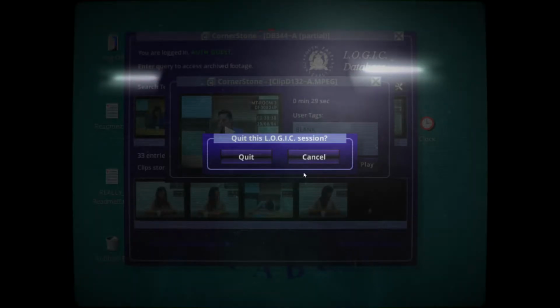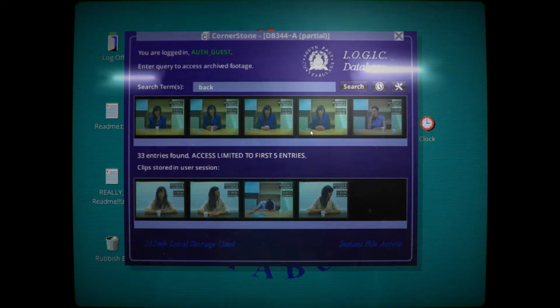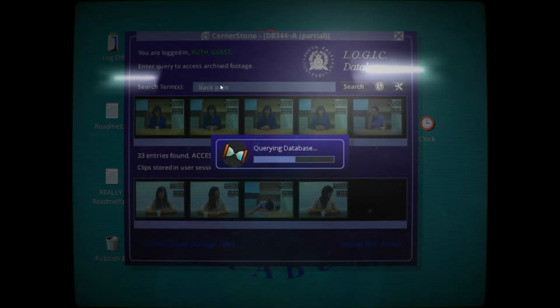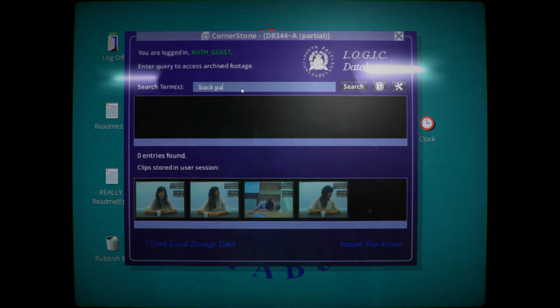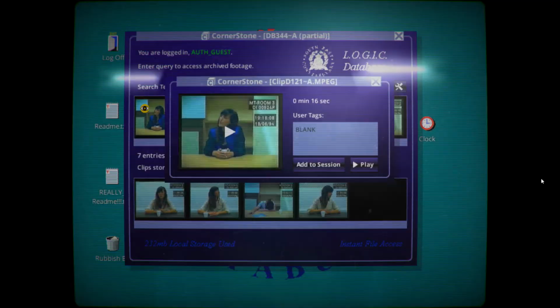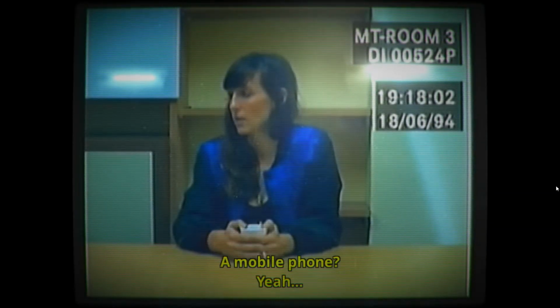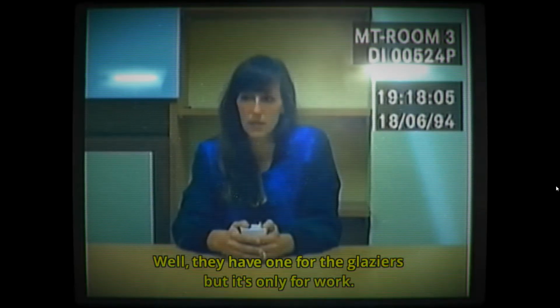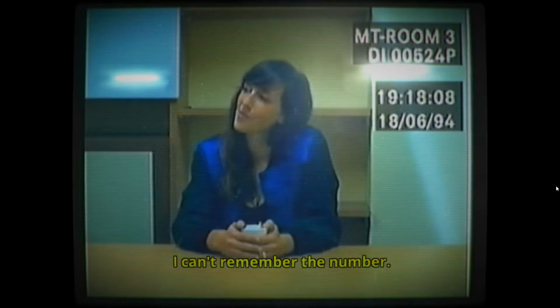Okay. Oop. Cancel. They're like, yeah, you haven't figured this out yet? I hit escape on accident. So, 33 inches found for back. Well, she talked about his discs being slipped, which are part of your back. Oh, yeah. Maybe back is just a very common word to use. Glazier. No. Oh, well, yeah, I guess they did spell it that way. Mobile phone? Yeah. Well, they have one for the glaziers, but it's only for work. I can't remember the number.